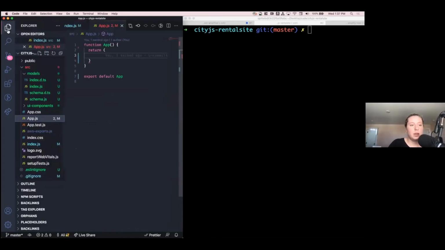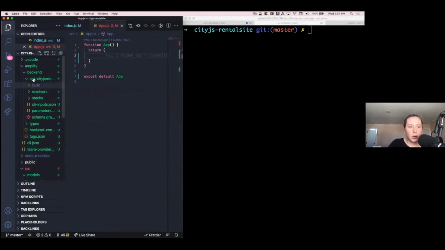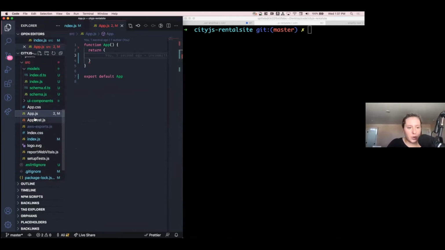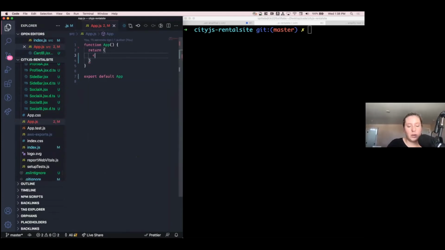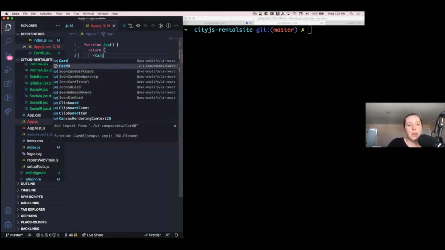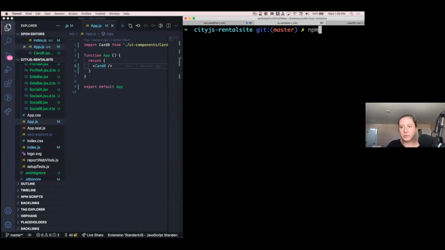And then within here, I'm going to go ahead and import one of those components that I generated. So those UI components, I'll use that card B at first. So I will go ahead and do card B. Don't you love IntelliSense from VS Code? That auto import is so nice. I'm going to also run my local React server.